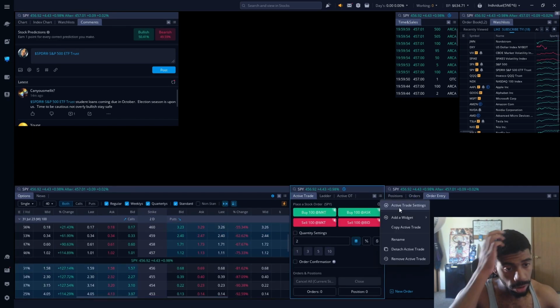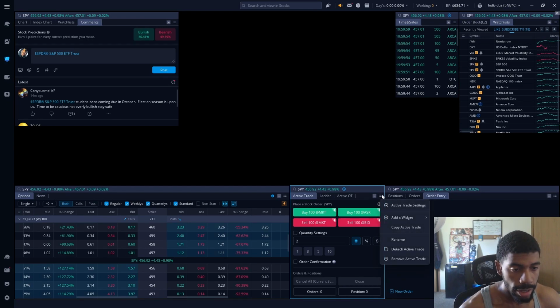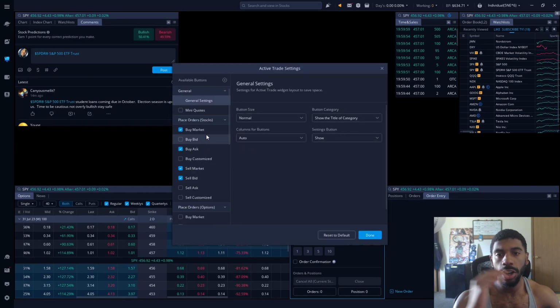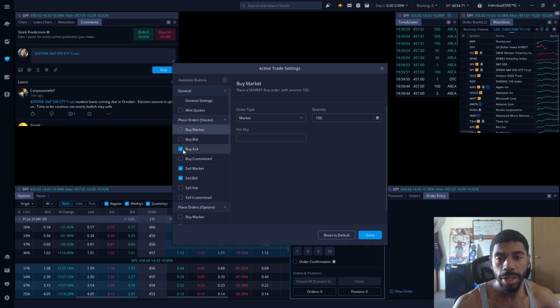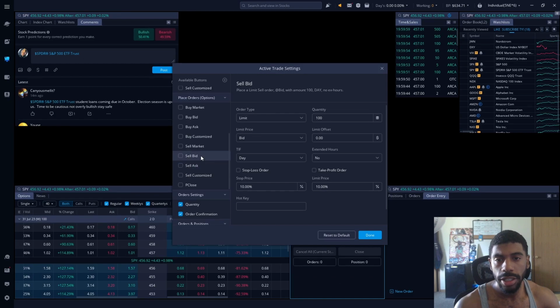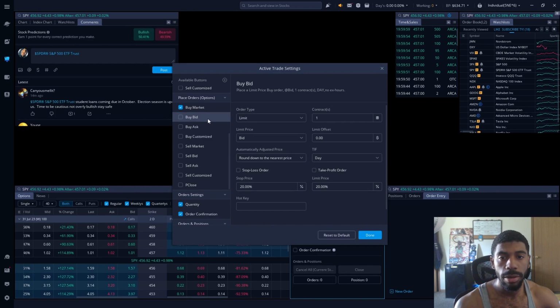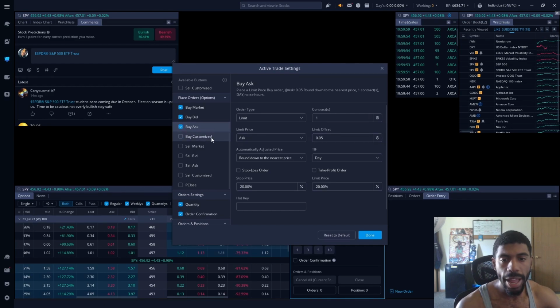And now you're gonna do the same thing that we did with the watch list, like the top right corner stack, go to active trade settings. I already have mine set up, but I'm gonna gloss over them so you can see the buttons. Stock buttons, so we're gonna deselect all of those, and then you have option buttons. So you're gonna wanna get buy market. You're gonna go over to buy bid. Mine are usually, okay, so it does have them still. And then you're gonna do buy ask.